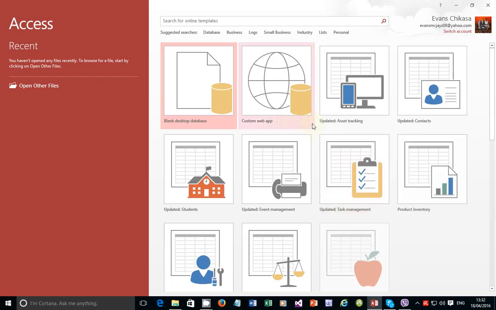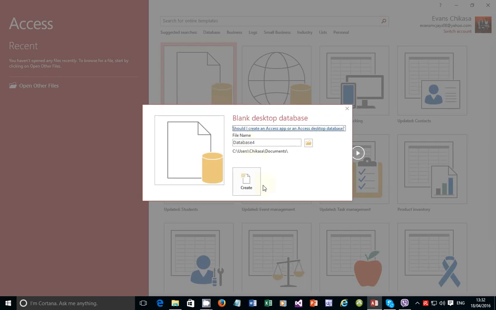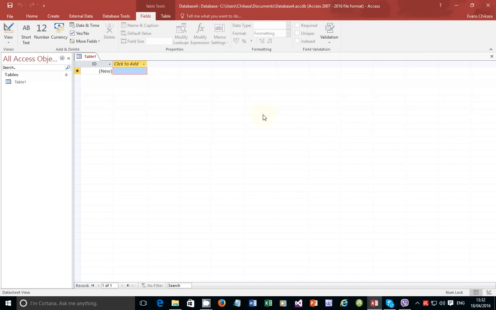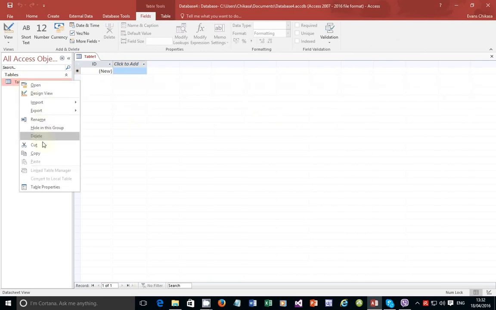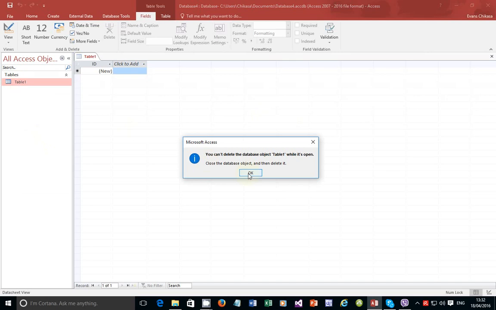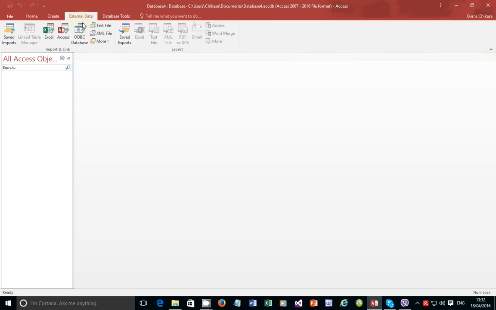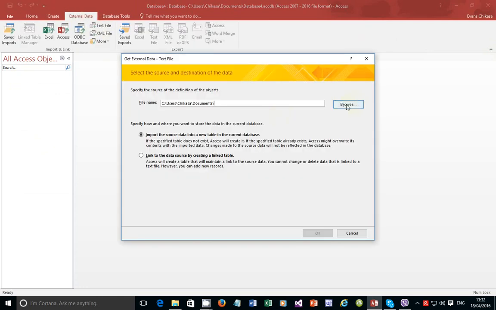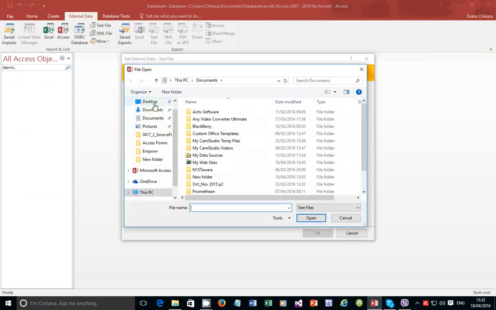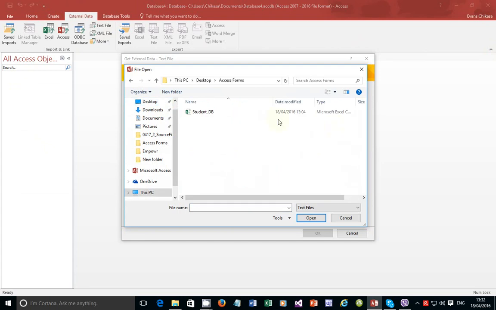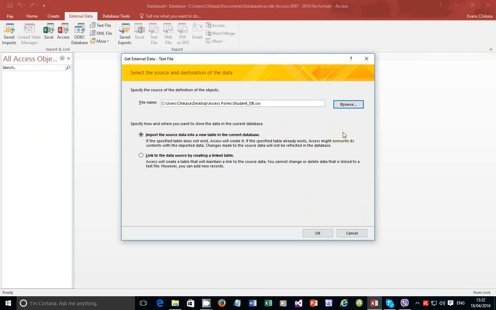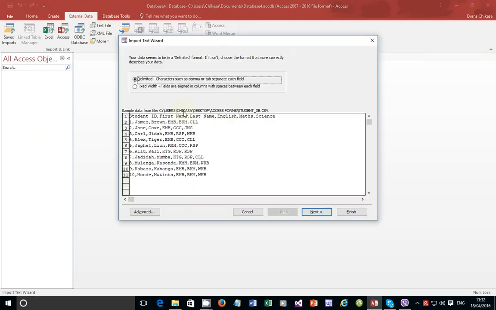So let's start up our Access application. Start a blank database, and I'm gonna erase this table. So just delete the table. Rather, let's close it first, and then yeah. So I'm gonna import the text file, the one that I just created, the student database, student DB, and we're going through the steps of importing.